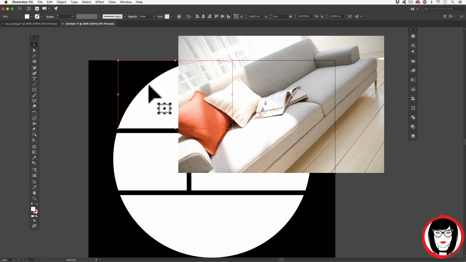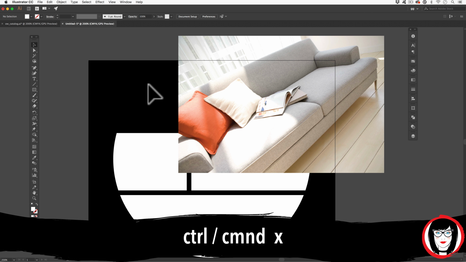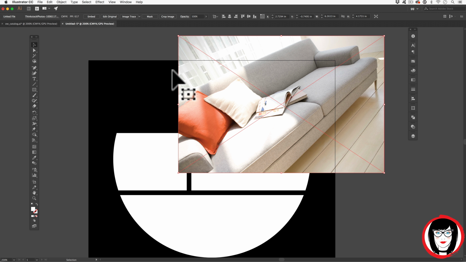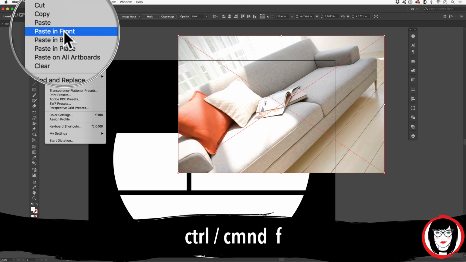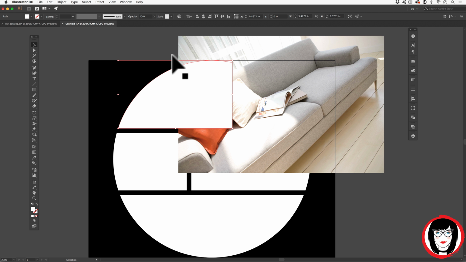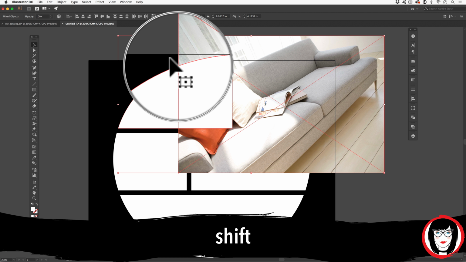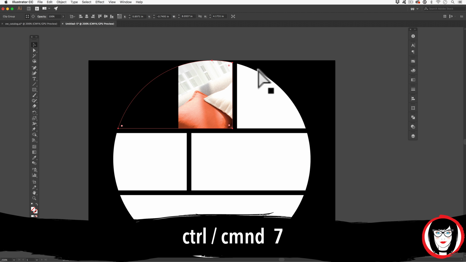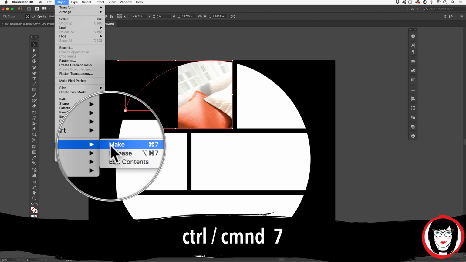I'm going to select the shape and hit Control or Command X or Edit Cut to cut that shape. Next, I'm going to select the photo. So now when I hit Command or Control F or paste in front, it will be on top of that photo. Final step, I'm going to Shift click the photo so both the shape and the photo are selected. And then it's Command or Control 7 to make a mask, or Edit, Clipping Mask, Make.